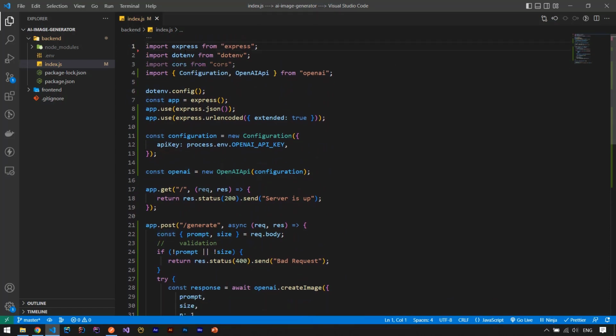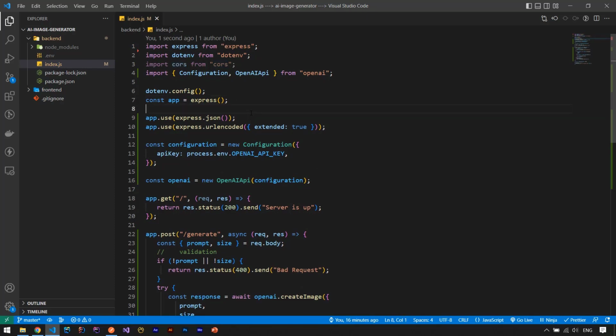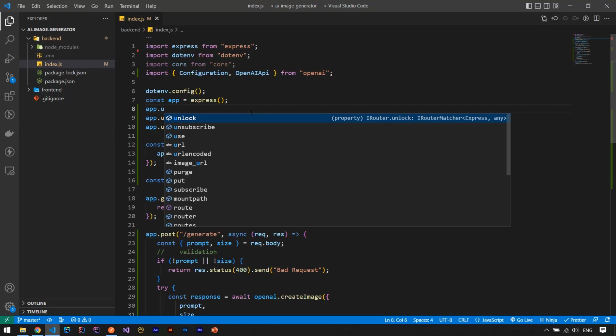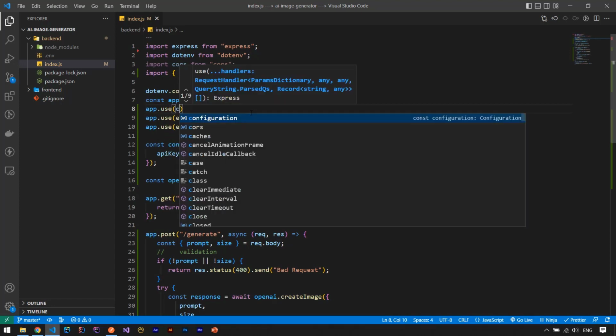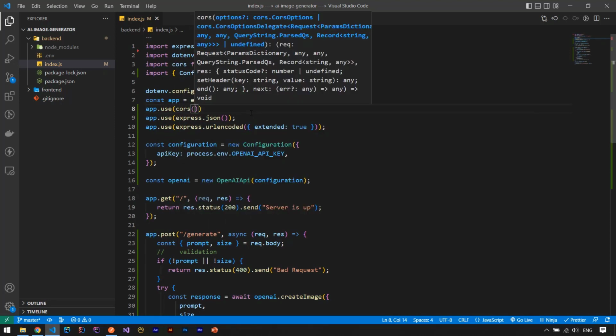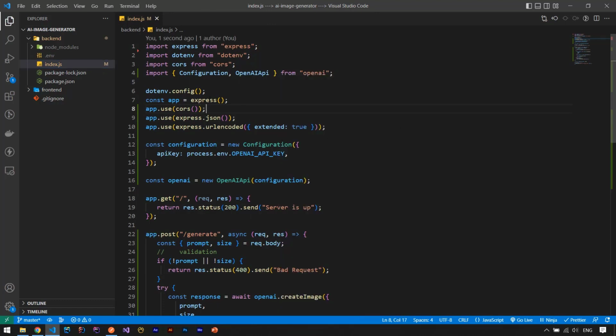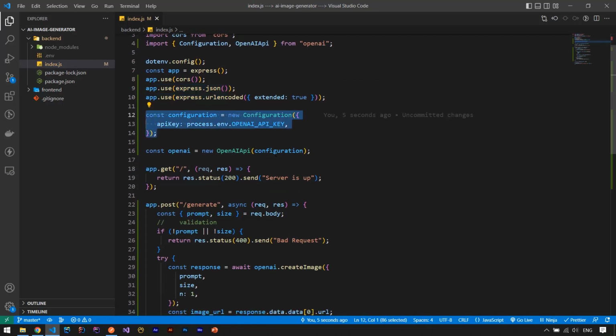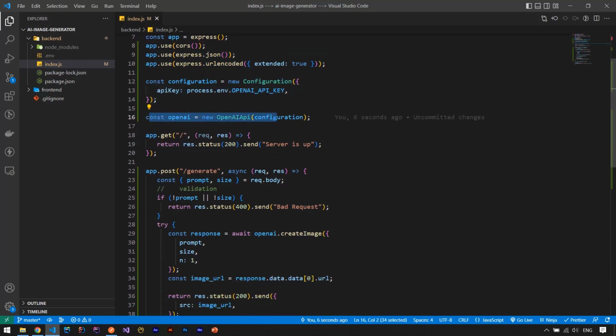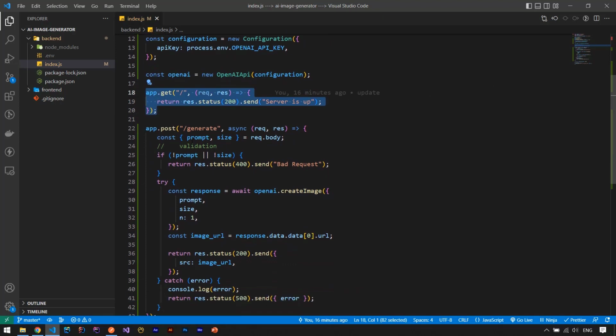So I think our backend is okay, and let's just do a simple check. We delete this, import express, dotenv, oh, and cors. Let's use cors in order to avoid any further problem when using the front end. So we say app.use cors, format document. So now we have this, and we are using body parser. That's good. We have a configuration, we have OpenAI, new OpenAI, app.get, okay.